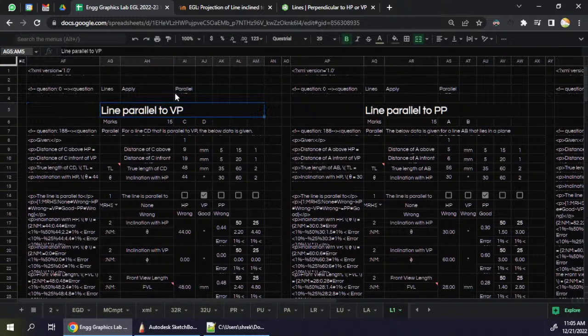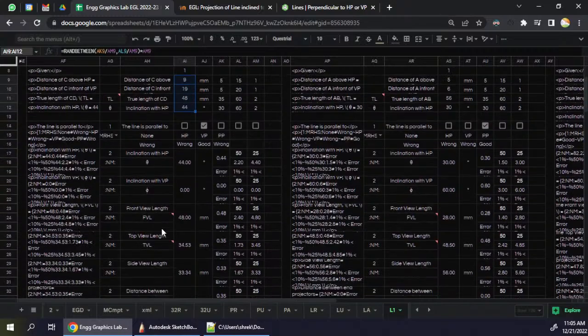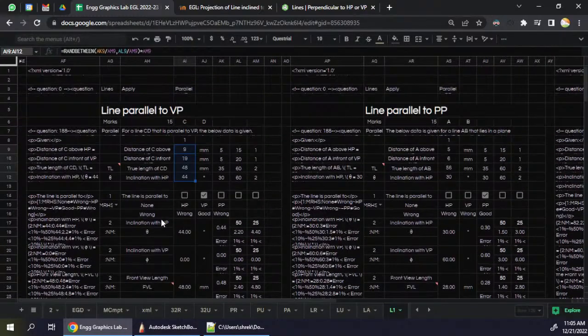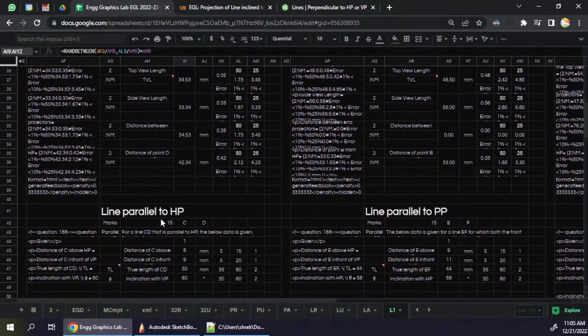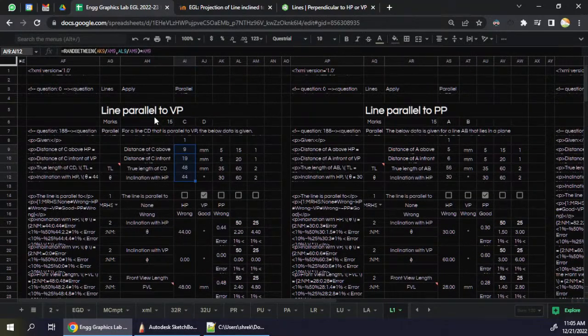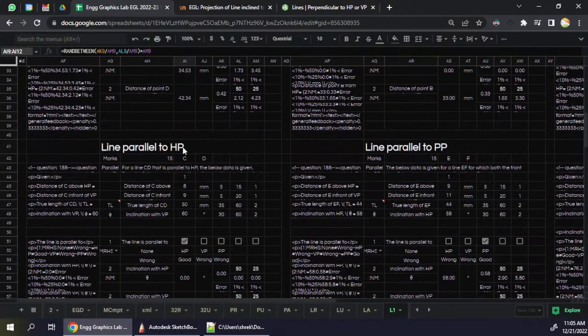Okay, fine. So now this is parallel to VP. Parallel to VP means it will be inclined with HP. Fine. And the inclination has been given here. You'll have to take these inputs: the distance of the point C above HP, the distance of the point C in front of VP, the true length of CD, and the inclination to HP. So these are the 4 input values given to you, and using these you'll have to solve all the questions that follow. All right. We have one question wherein the line is parallel to VP. We have the other question where the line is parallel to HP.